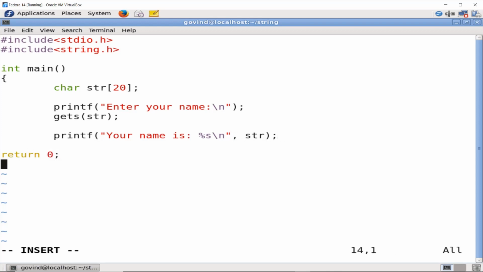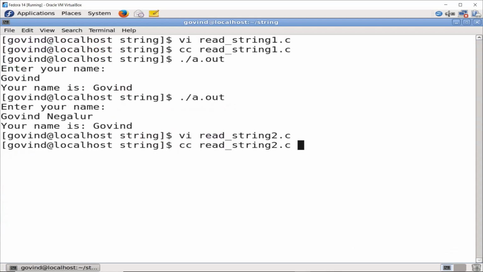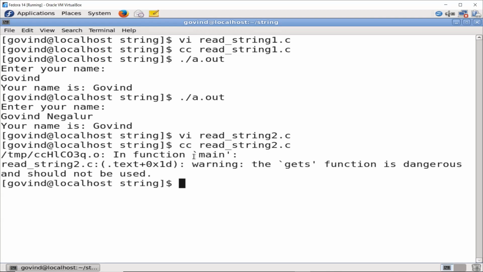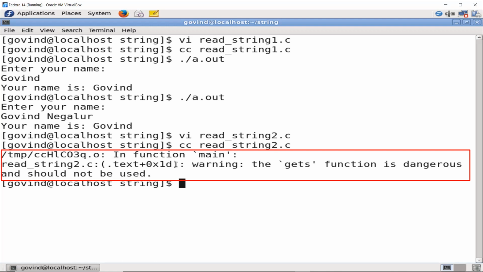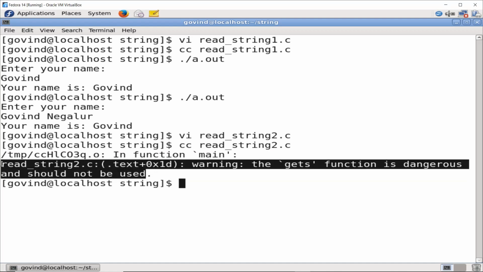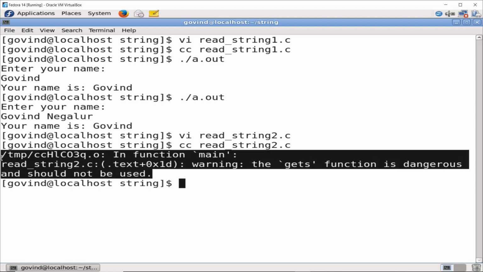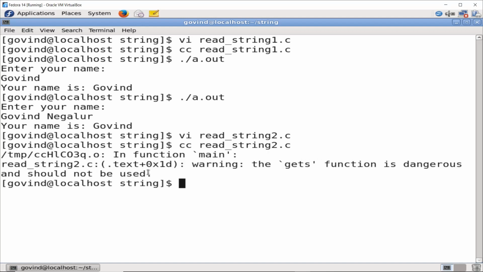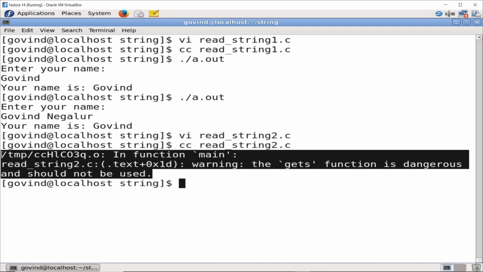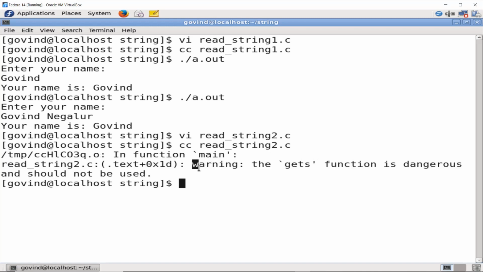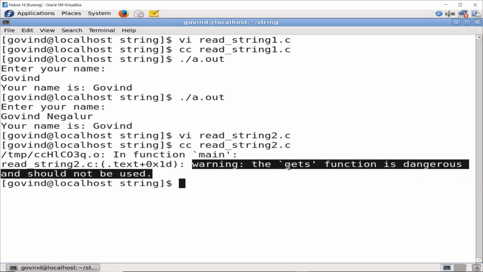Let us now see the output of this. You need to remember one thing. In Linux, when you use gets function, you will get a warning that the gets function is dangerous and it should not be used. Since it's a warning, it poses no risk to the program. You can still go ahead with the compilation. It is just that the compiler treats the usage of gets as dangerous if your application has a concern with respect to security. However, in our case, we are not dealing with any security aspects of the program. Hence, we can as well ignore this warning and still use the gets function.